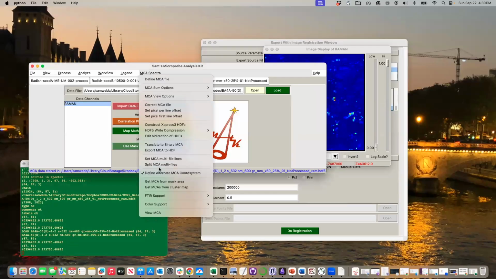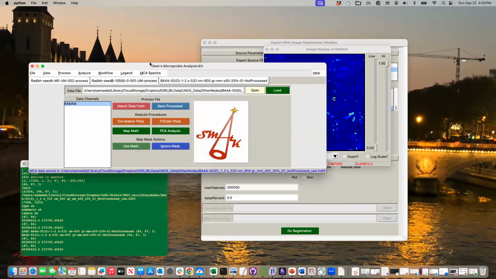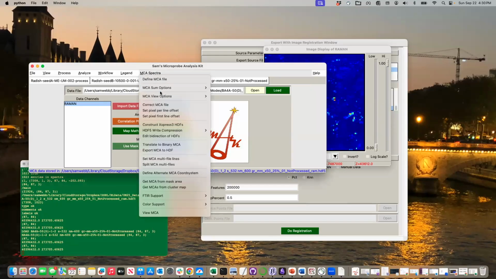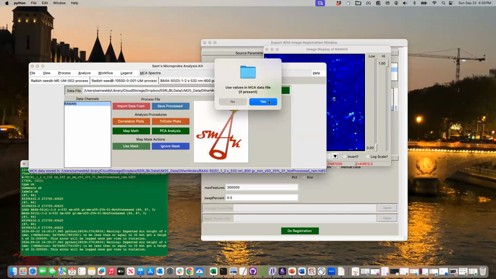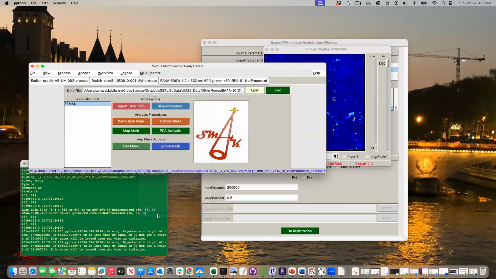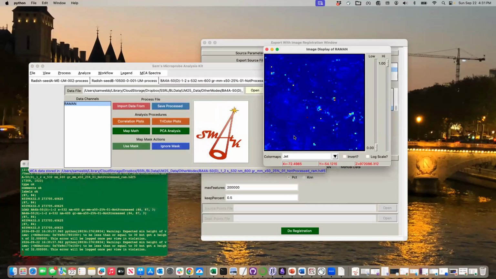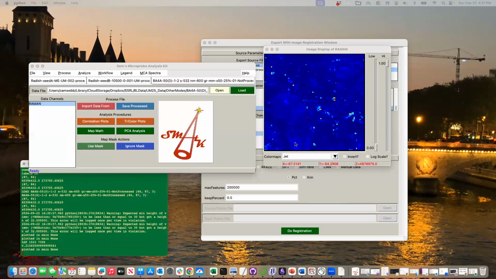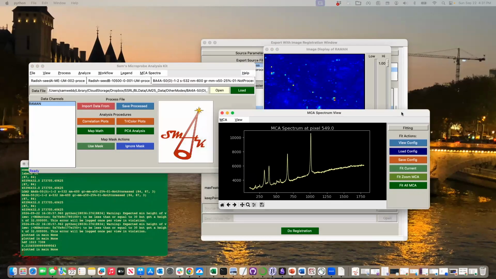We are not going to do an alternate coordinate system, so go away there. And I am going to view this in Spectrum. And I do want this in the values in the MCA file. And so now if I say view MCA, and if I double click on a point over here, let's say that one, I now get a lovely Raman spectra from that particular pixel. And this is now in proper Ramanesque units.